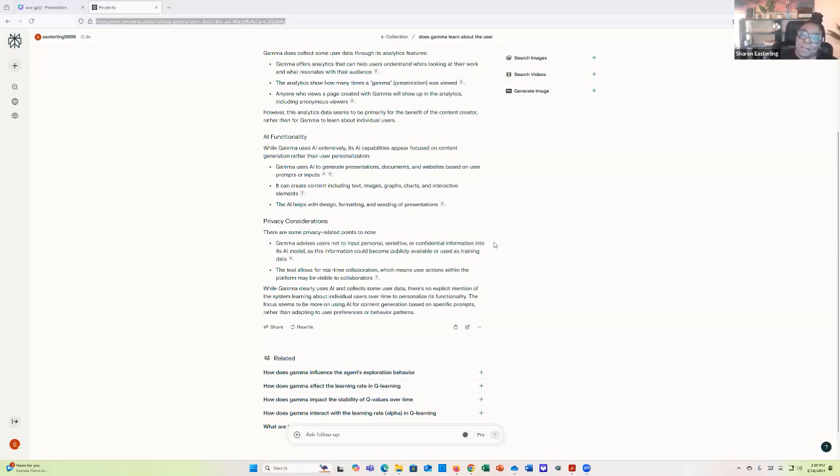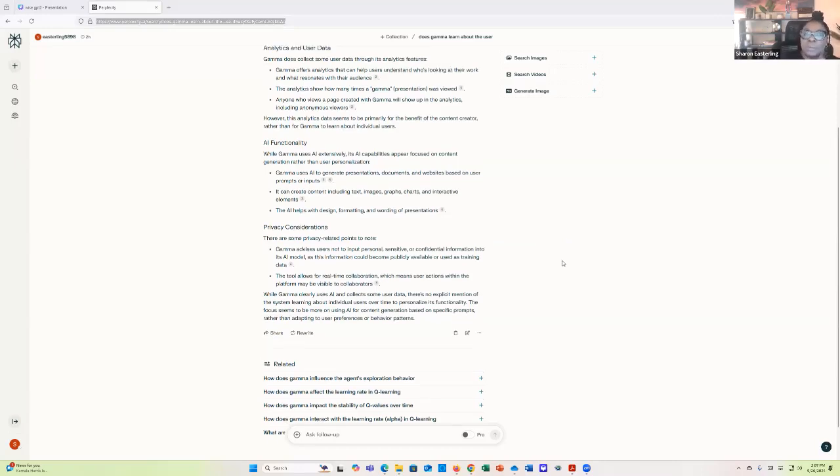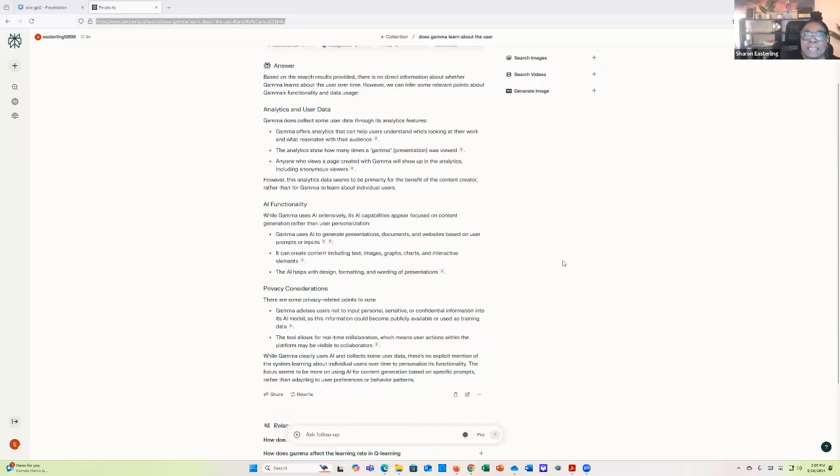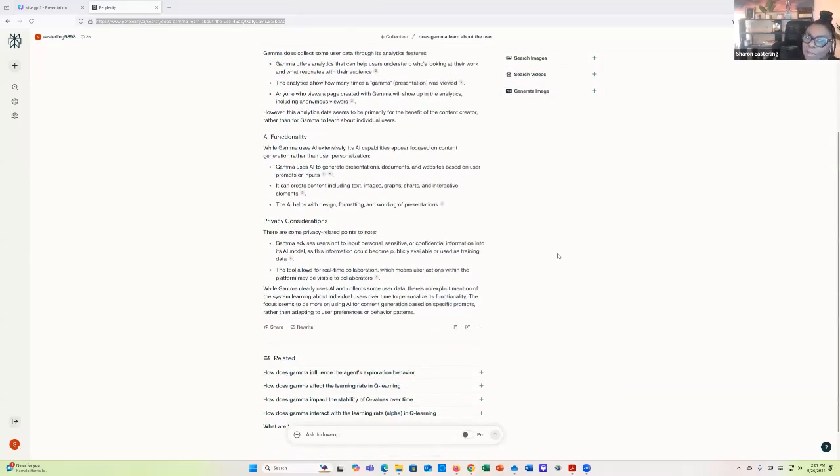So what I put into Perplexity yesterday, I thought about Gamma functionality, right? And how people interpret that. And I also thought about concerns as to sharing with Gamma. So I just went to Perplexity and I asked it, does Gamma learn? What does it do for the learner? How does it use that information? So it gave me some feedback on Gamma functionality.